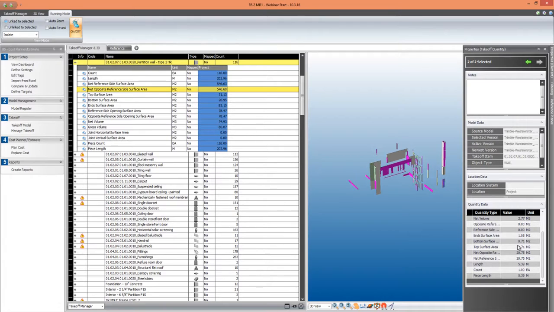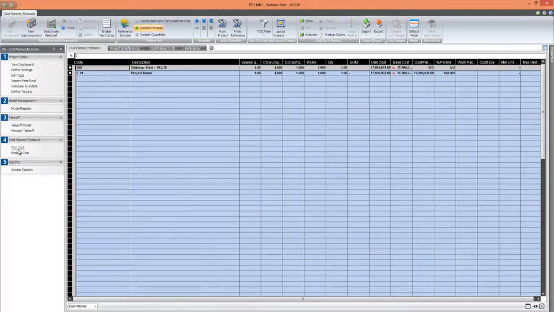So now I've got my takeoff, I'm going to take that cost plan that I had before and I'm going to develop it a bit more. For the sake of this webinar, I'm going to use a project library. So I just need to go to Project and References.